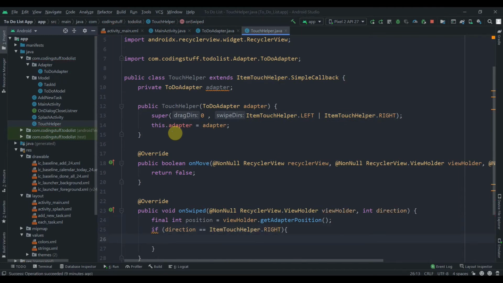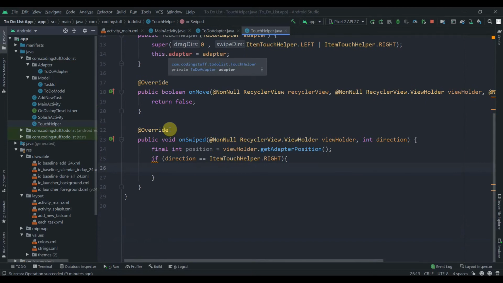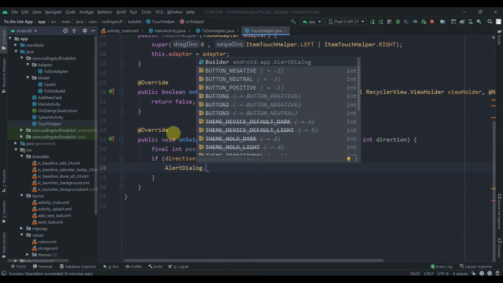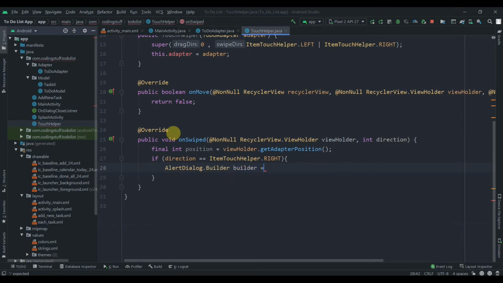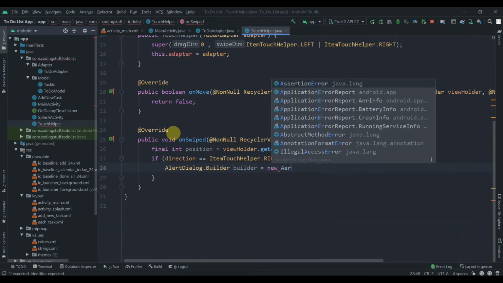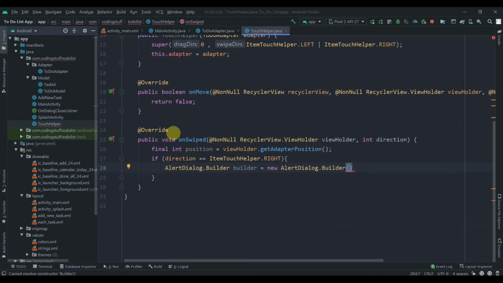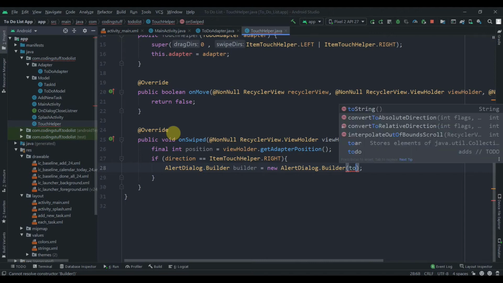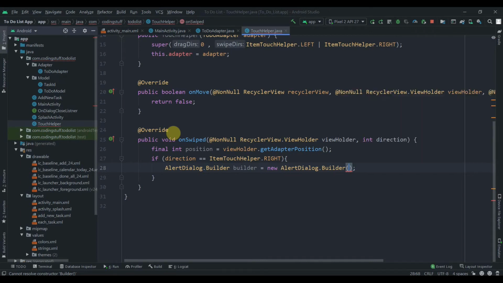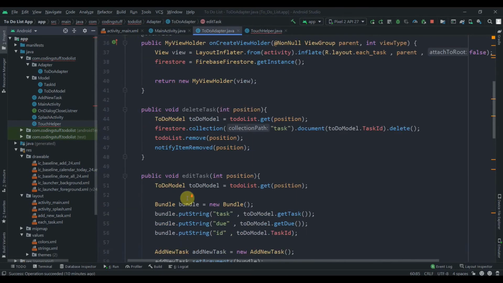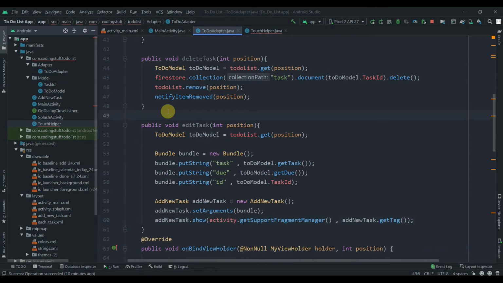Then the user wants to delete it, so before deleting we can display an alert dialog. So AlertDialog.Builder, let's name it builder, equals new AlertDialog.Builder. In here we need to pass the context, so to do that, adapter.getContext. Okay, we haven't created that method in the ToDoAdapter class, so we can do it now.